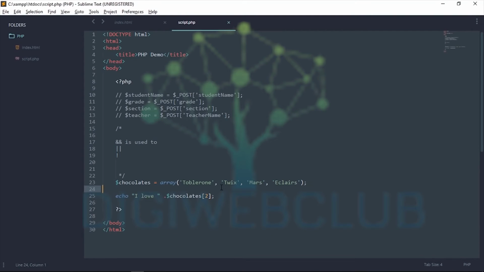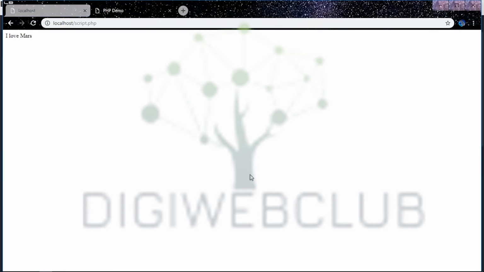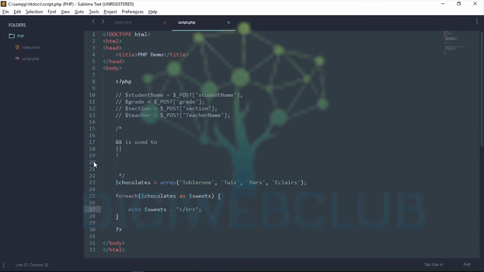Now you could also cycle through the array with the for or foreach. So let me just show you that. Suppose you want to print out all the members of the array. You could go foreach chocolates as sweets, and you just want to print out sweets. Sweets is just a random variable which is going to be used to access the members of the array. So you could say echo sweets, and let's put a line break, save it, and this should print out all the chocolates that we have stored. So Toblerone, Twix, Mars, and Eclairs. That's how you use the foreach statement in PHP.